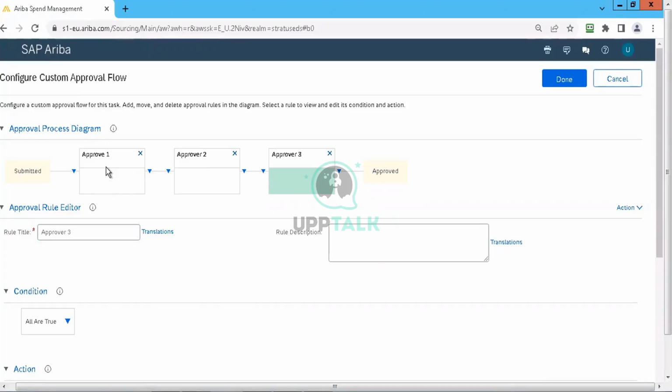Until approver 1 approves, the second and third will not even receive any notification and will not be able to approve this one. This is known as serial approval.